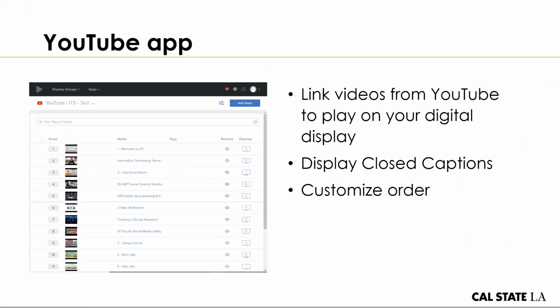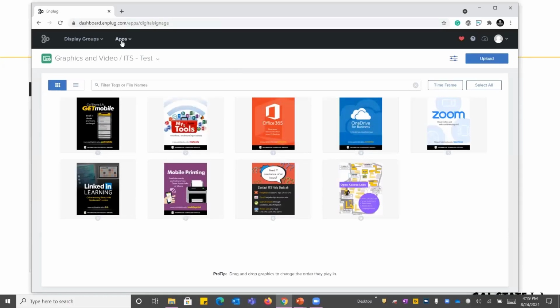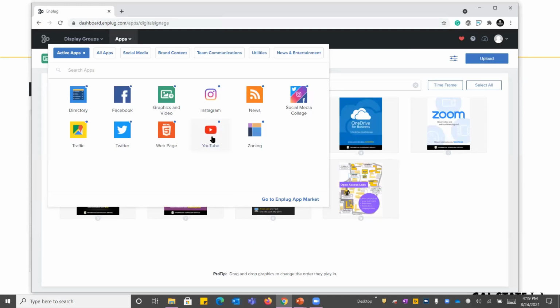Okay. I'm going to move on to the YouTube app, and then after this, there isn't too much to cover. So we'll have a little time for additional questions and anything else that you might want to cover. So YouTube, it's really simple to customize. I'm going to go ahead and go to the YouTube app now.